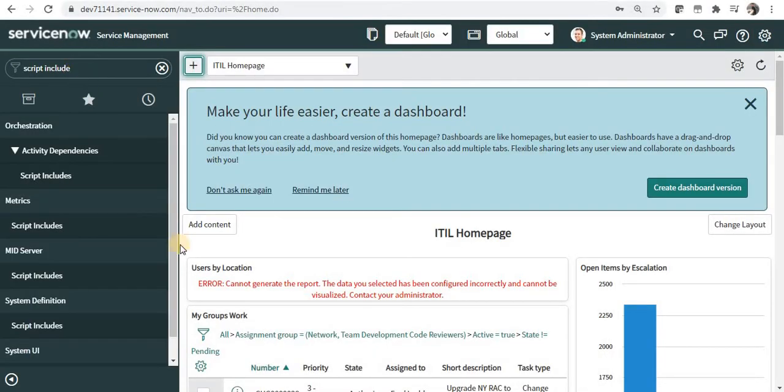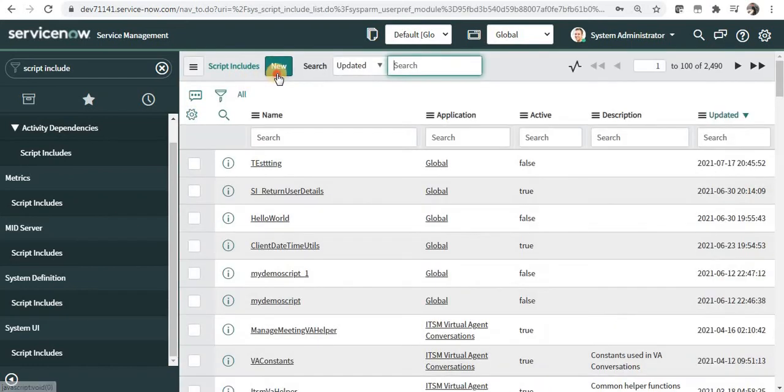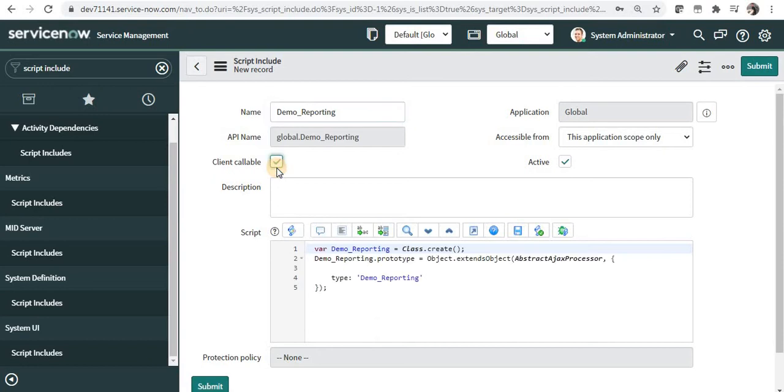I will go to the script include and create a new script include for this, and I can name it demo_reporting. This is my script include name, and I will make it client callable, and then I will declare a new function for this, getIncidentByGroup. It will accept the group name as a parameter, and I will end this with a comma.